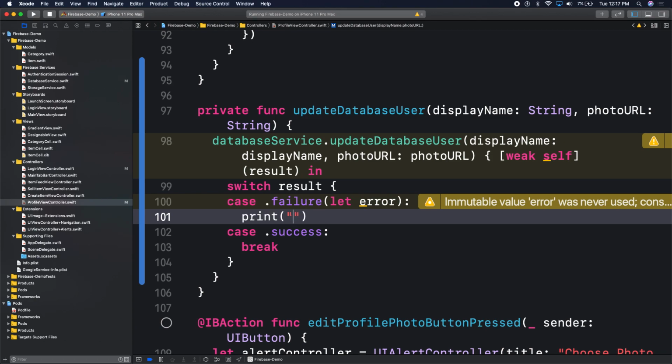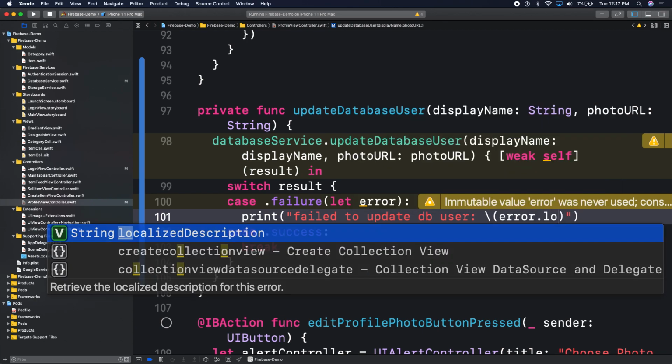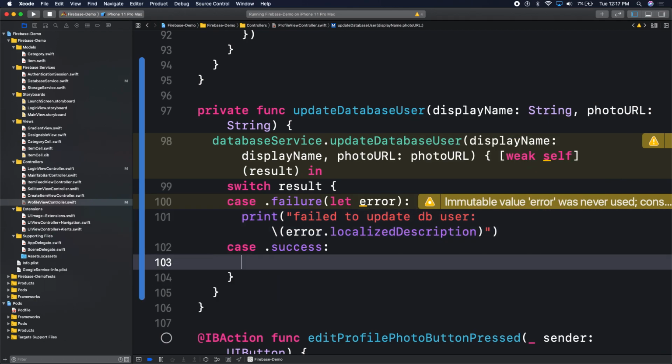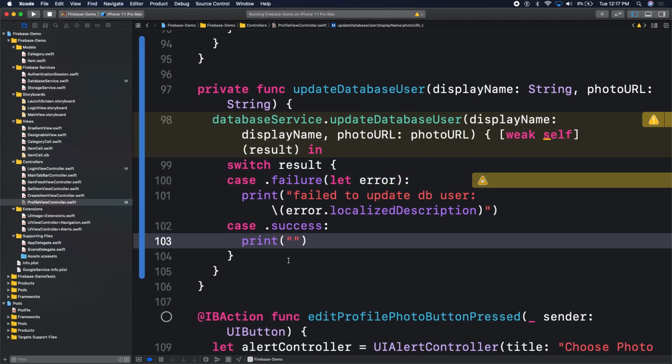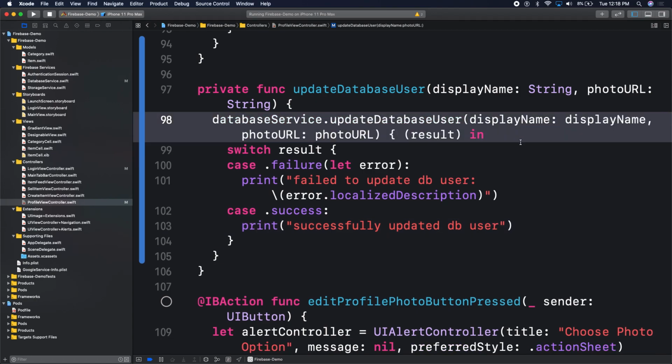So update failed to update DB user, and we'll have an error. And here we'll refactor to have one place to have an alert. But for now, we'll just say successfully updated DB user. So we don't need the weak self for now, we could take it out because there's a warning there. But yes, later we'll need it when we have our alert. So successfully updated DB user. Yeah, but for now, you could just remove it. But we'll fix it later when we refactor.